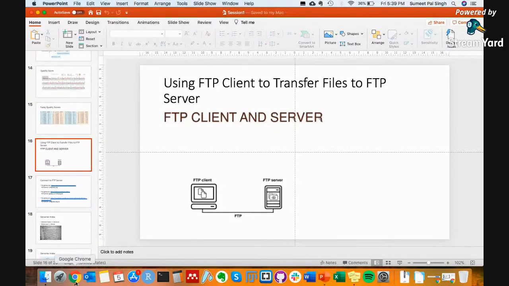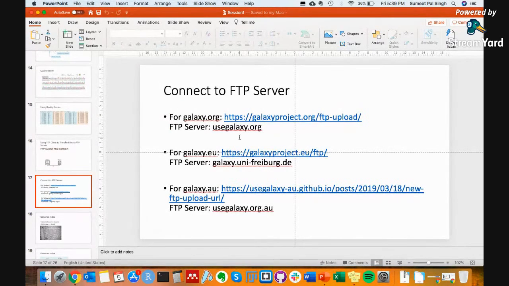Anyway. So which are the FTP servers? It will depend on which kind of Galaxy you are using. I'll keep it here. So if you are using the .org, then your FTP server is use.galaxyproject.org. If you are using .eu, then it's this one, galaxy.uni-freiburg.de. And if you are using .au, then use galaxy.org.au. Now let's connect to it.